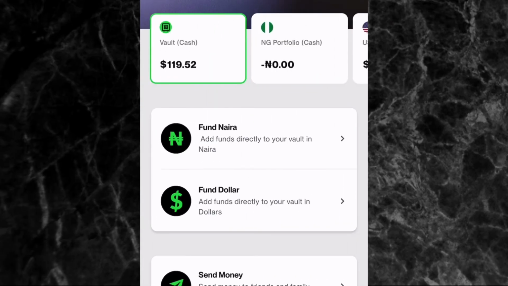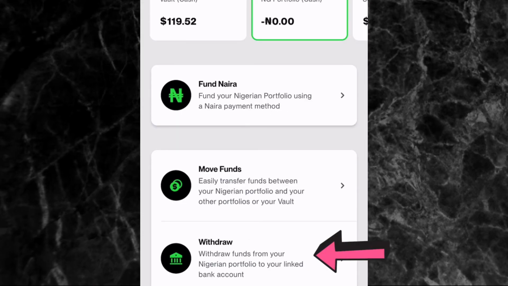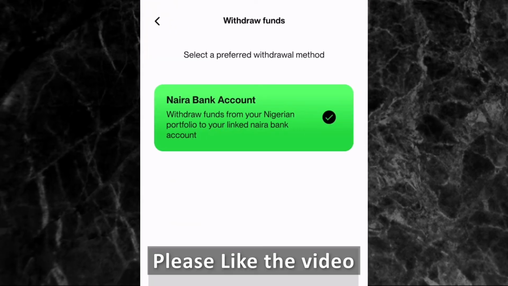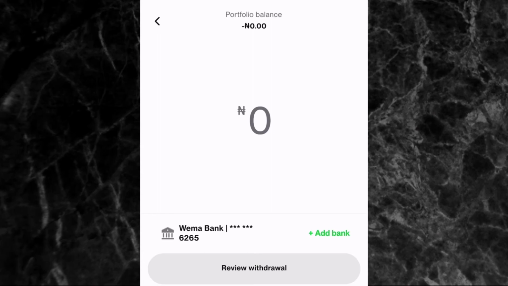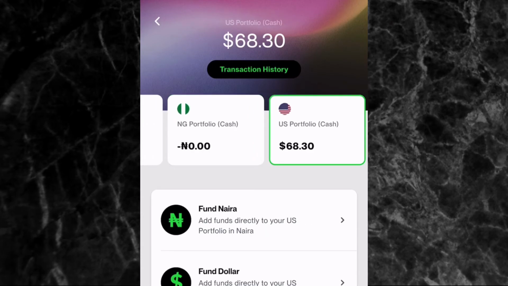So let's say, for example, you want to withdraw from your NGN portfolio wallet also. So tap on that, and you can see where you have withdraw again. Just tap on withdraw. So since it's from your NGN portfolio wallet, the money is going directly to your Naira bank account. So the next thing is to enter the amount of money you want to withdraw. But as you can see, in my NGN portfolio wallet, I don't have any money there, so I can't withdraw anything. But what you just need to do is enter the amount of money you want to withdraw, and then the money will be transferred to your Naira bank account. And for the US portfolio wallet, you can also withdraw to your Naira account or to your dollar account.